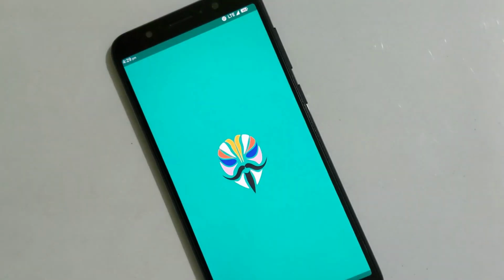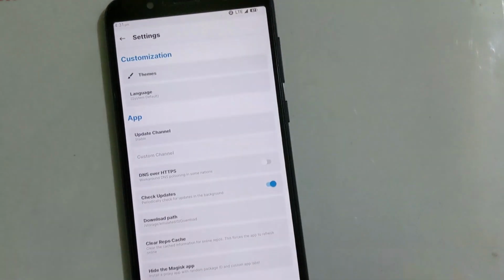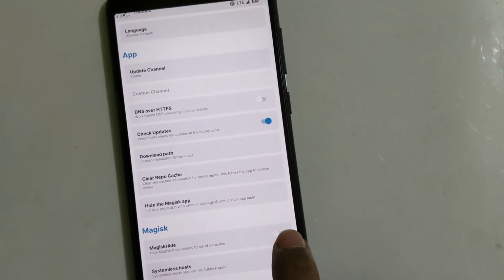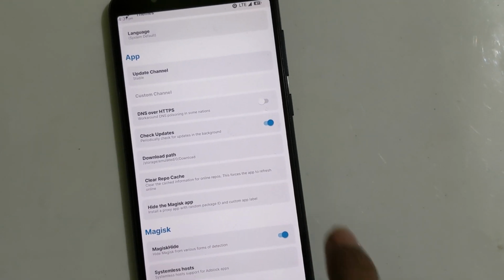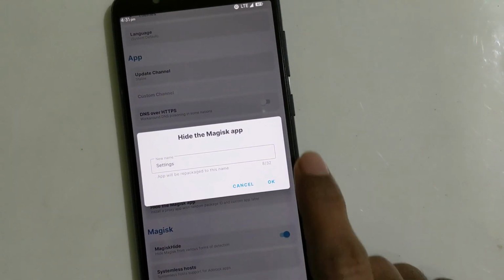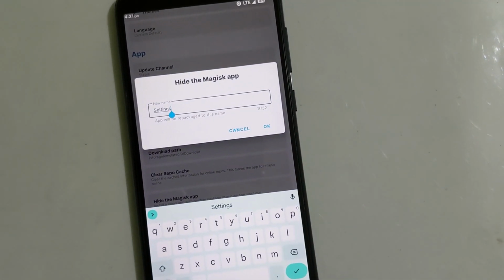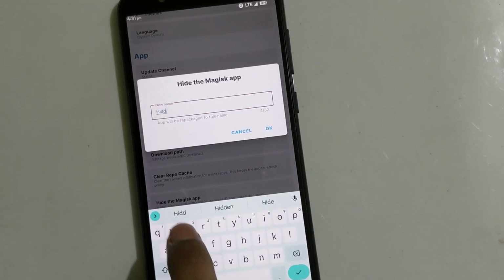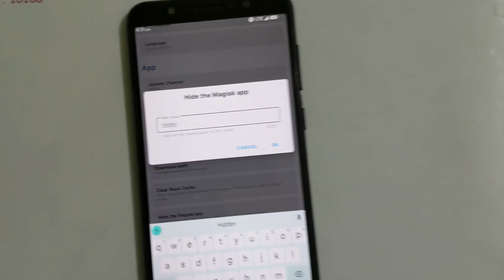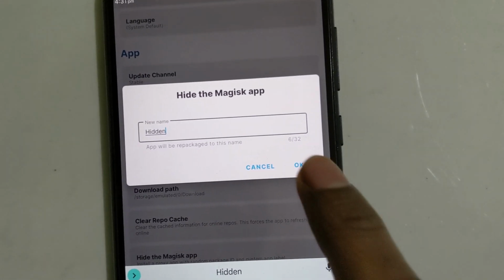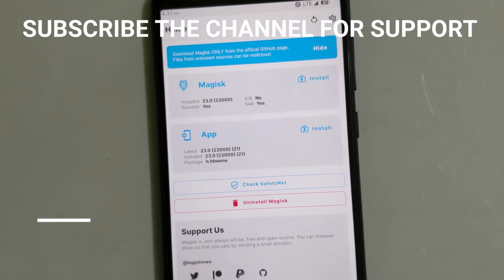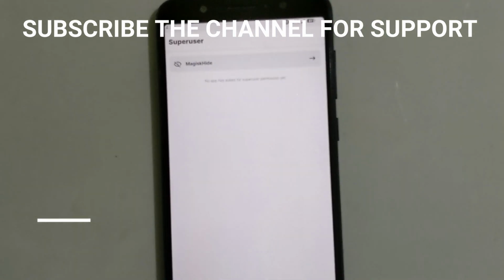Now we have to open the Magisk Manager app, then tap on the settings option at the corner. Now toggle on the Magisk hide option. Now we have one more option here, that is hide the Magisk app. Tap here and enter whatever name you like. The Magisk app will change its name and icon to avoid detection from other apps, and this is how it will work.